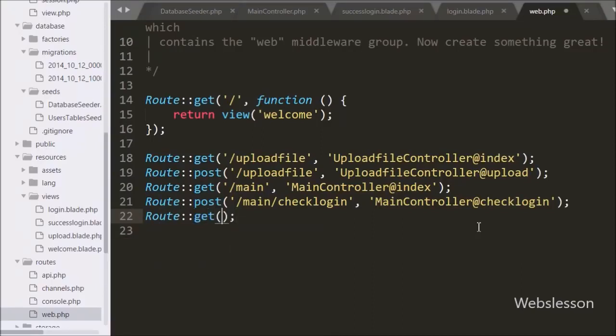After successful login into the system we redirect to the successlogin method, so here we write the Route class with the get method with two arguments. In the first argument we write /main/successlogin, and in the second argument we write MainController@successlogin. So after successful login into the system, we call the successlogin method of the main controller.